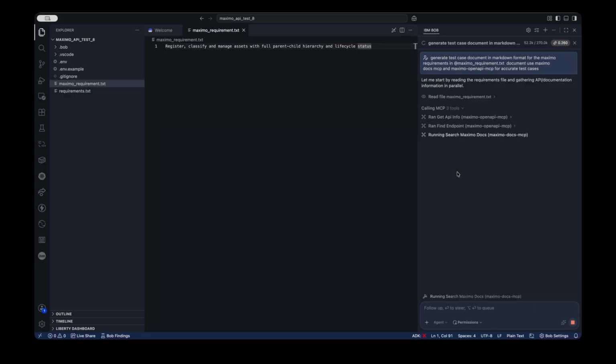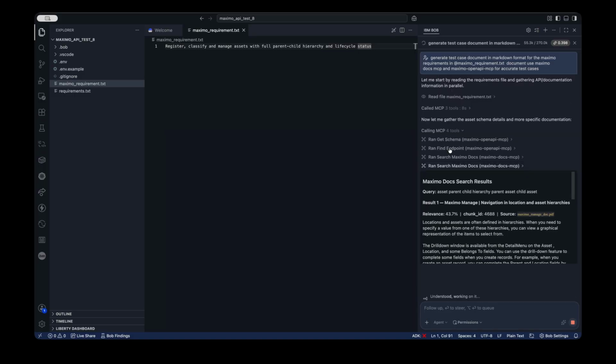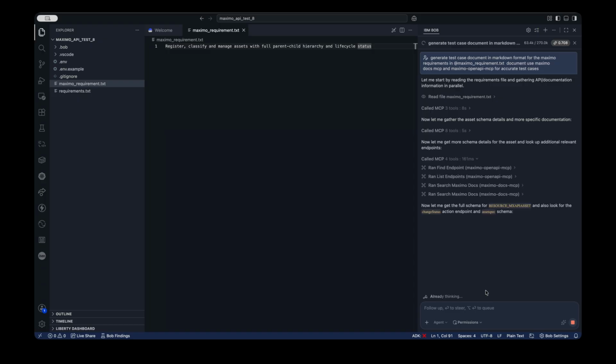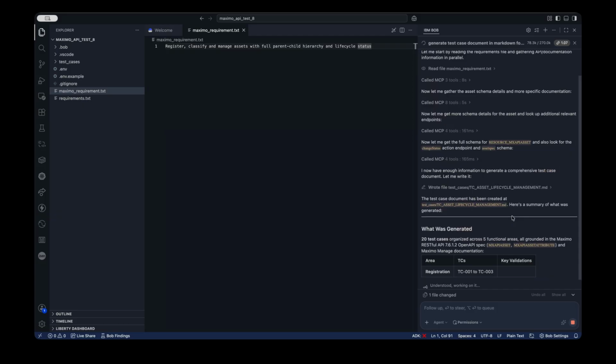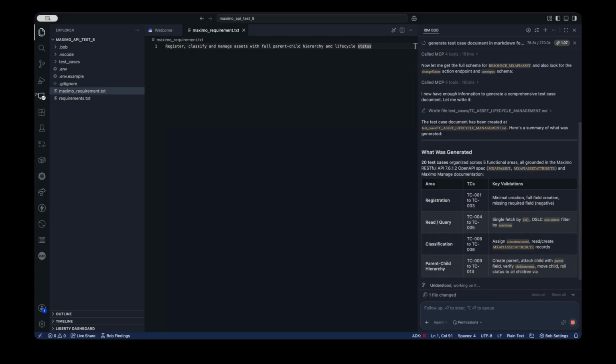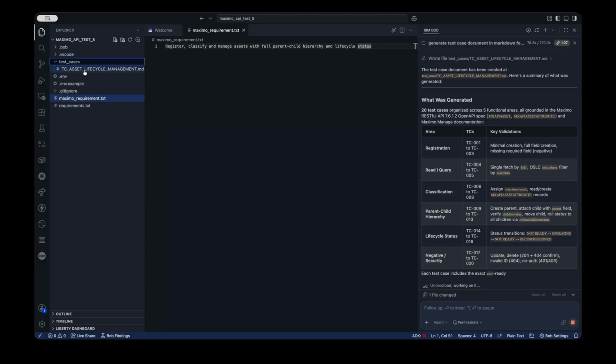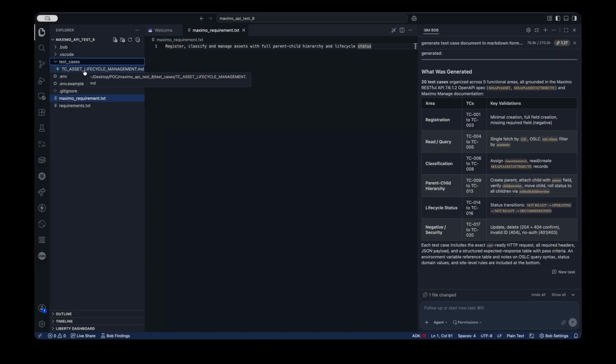As you can see, IBM Bob is now invoking the relevant tools from the MCP servers to gather API definitions, schema information, and product documentation required for test case generation. Now Bob is generating the test case document consisting of all the test cases for the requirement. As you can see, the test case document is now generated consisting of 20 test cases. And now let's view the test case document.